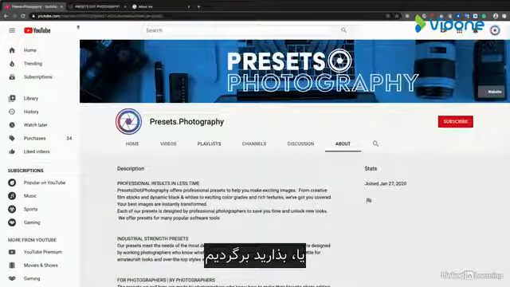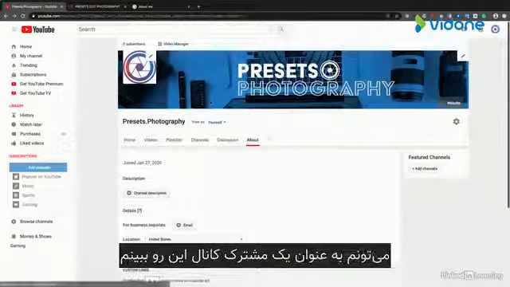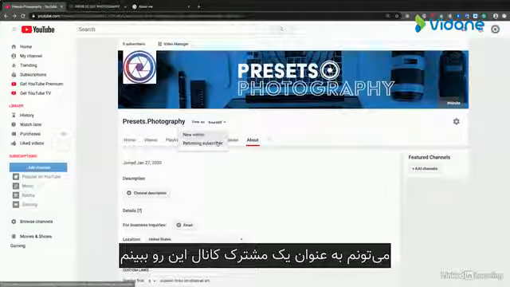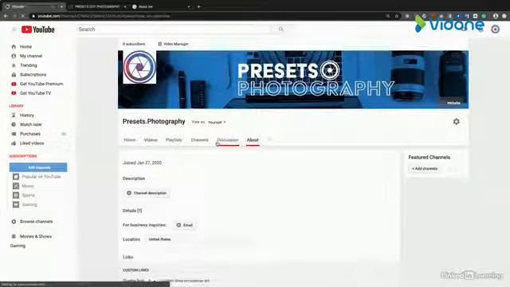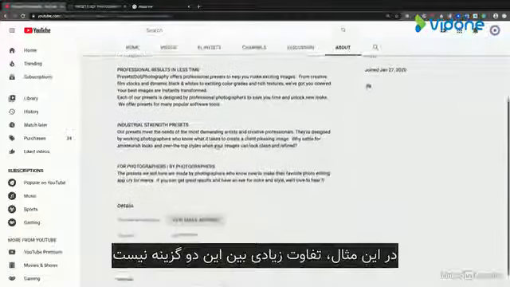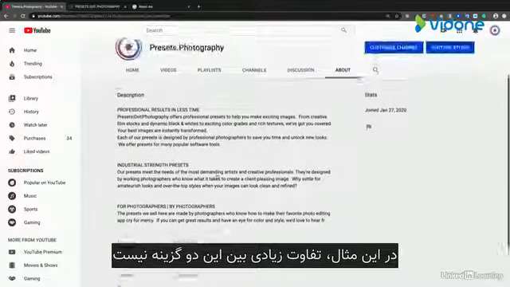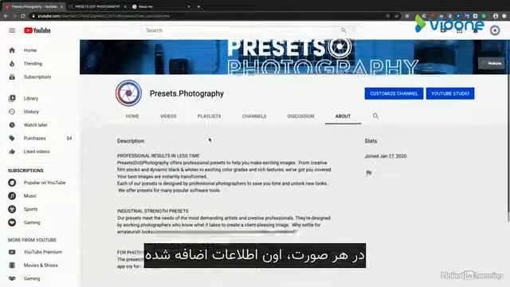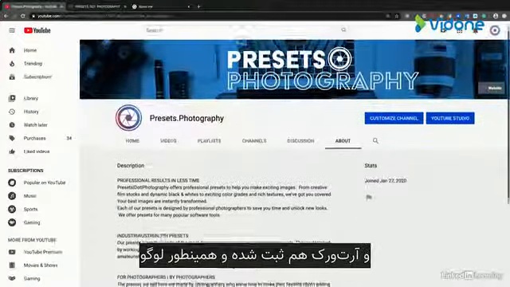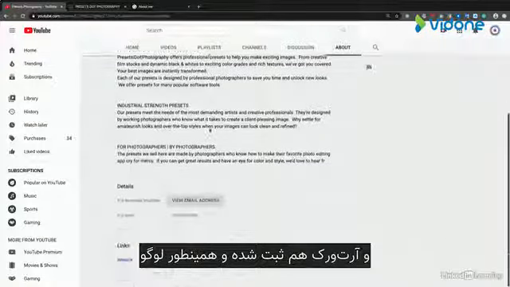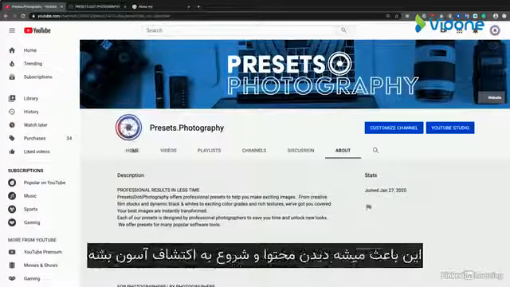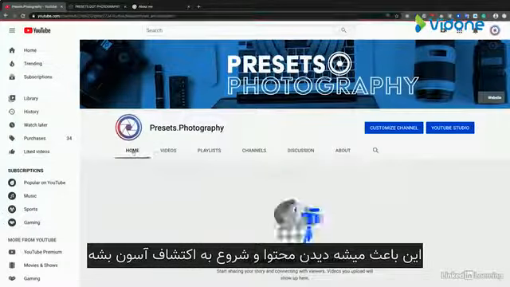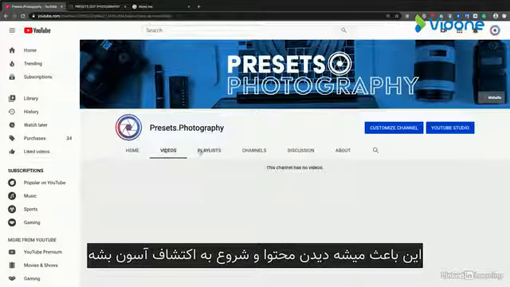Or, let's go back. I can see it as a channel subscriber. And in this case, no real difference between the two, but this will affect things like the layout of the homepage. In any case, that information has been added and the artwork is in place and the branding as well. This makes it easy to see the content and really start to explore things.